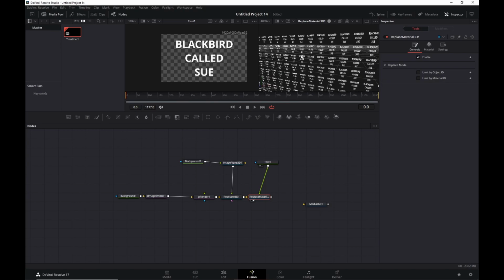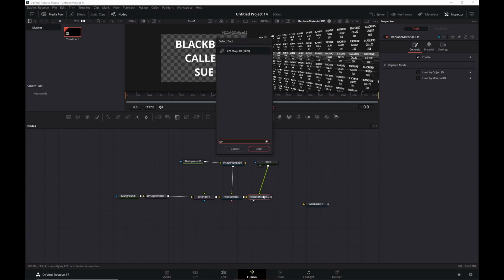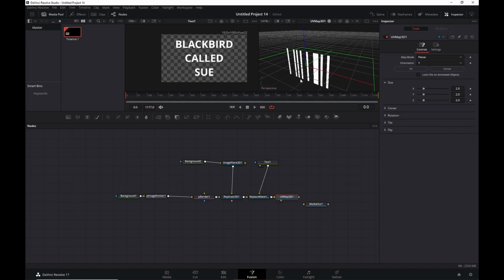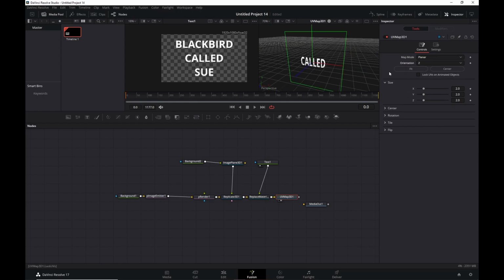Well, that looks pretty cool, but it's not what we want, right? We want it only once. So what you can do to fix that is use a UV map node and display that. Well, it doesn't look quite good, right? So let's set the map mode. Planar is actually good, but the orientation, we want that facing it on the Z-axis. Now you only see one word because it's not fitting quite right.